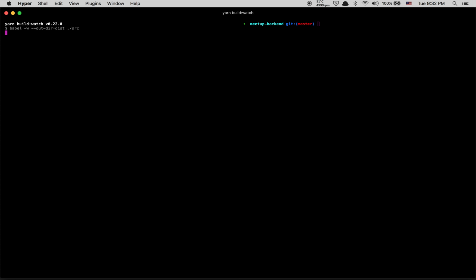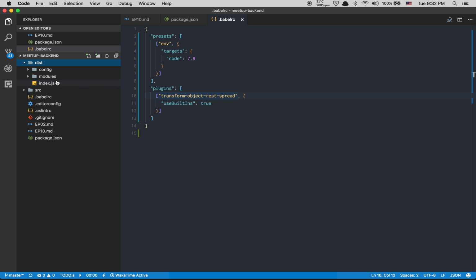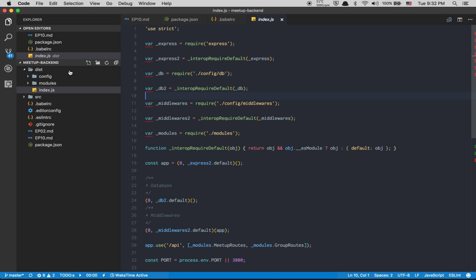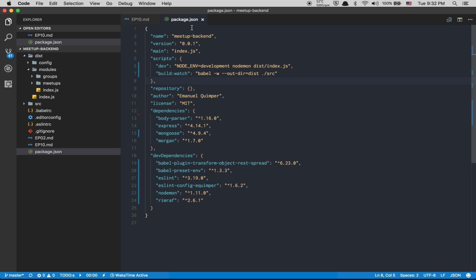I'm gonna rerun. And now everything is compiling, and now I have everything inside my dist folder, and now you see I get everything coming from ES6, ES7 inside ES5. So now it can work for when you're gonna push to maybe EC2, AWS, everything like that. Perfect. So now we get that.